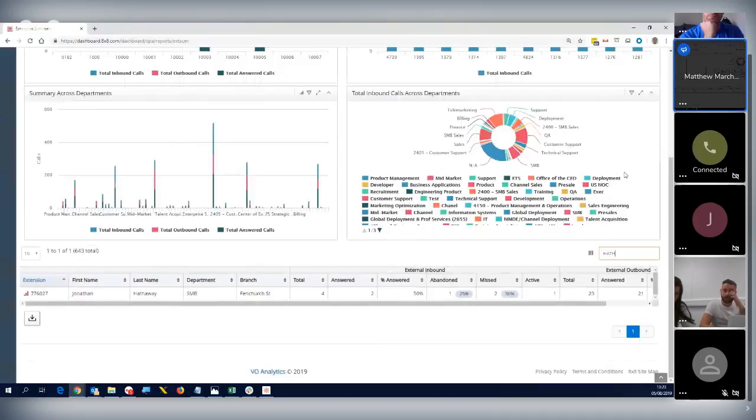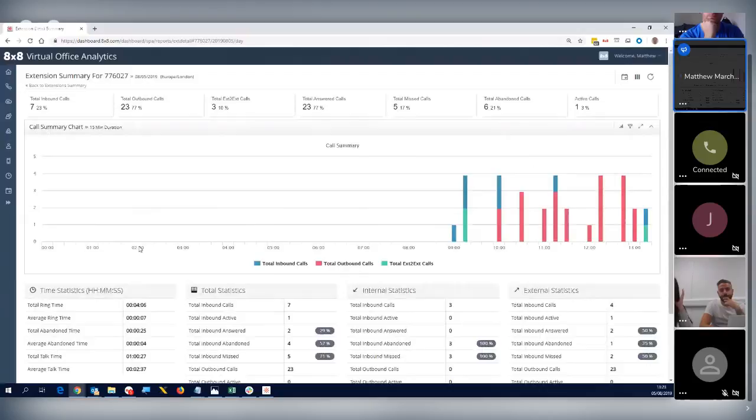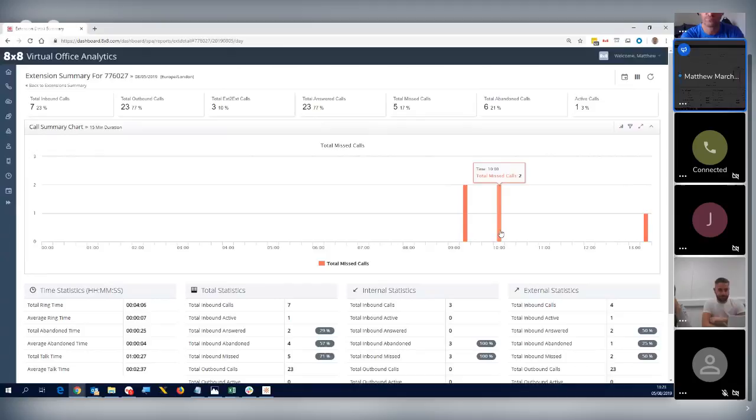Mr. Hathaway here. And if I drill into him, I can actually get a sort of summary dashboard of Mr. Hathaway here and what he's done. So again, I can see his call flows based on what he's receiving, when he's missing his calls. So again, came in late, key break then, whatever it may be. Okay, you get a sort of broad overview.